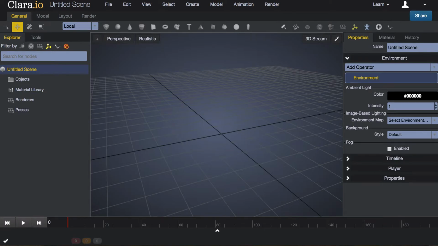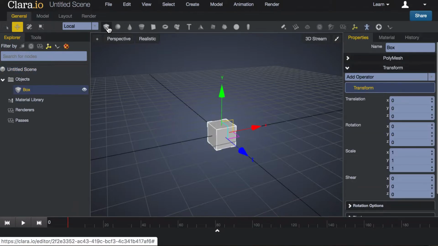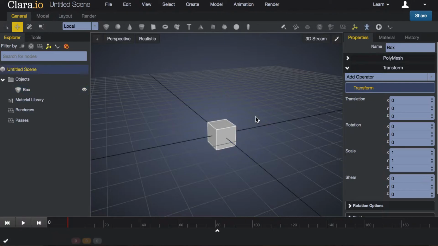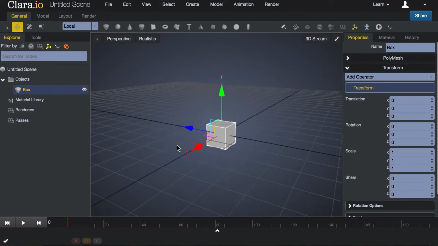In this tutorial, I'm going to show you how to begin to modify and manipulate the surfaces of basic primitives in Clara IO. When you first go ahead and create a primitive, such as a cube or a box, in this 3D modeling program, you'll notice that we have 6 basic sides to our object.